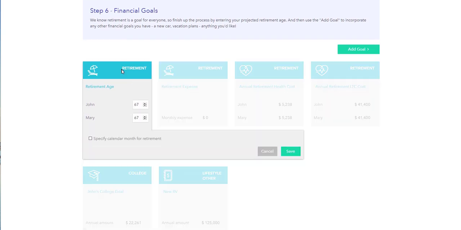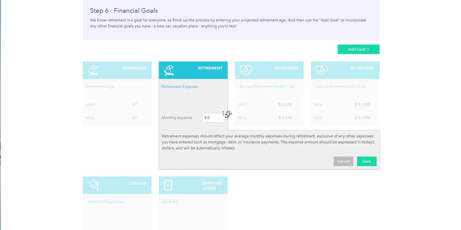All right, so let's get into retirement. We're going to talk about retirement. What age did I want to retire? 67. Do I want to specify a calendar month for retirement? No, not right now. I can get back into that at a later time. And then retirement expenses should reflect your average monthly expenses during retirement, exclusive of any other expenses you have entered, such as mortgage, debt, insurance.